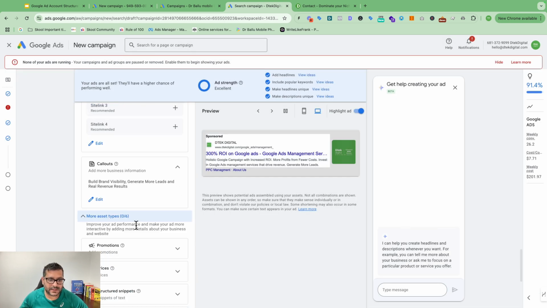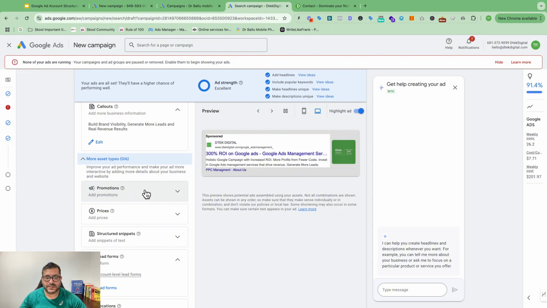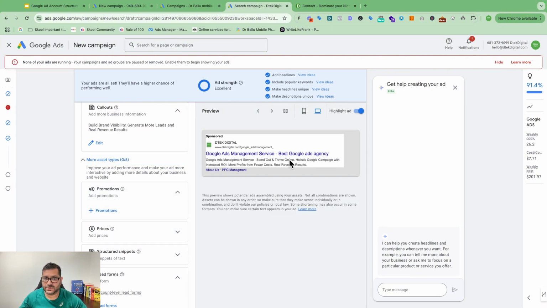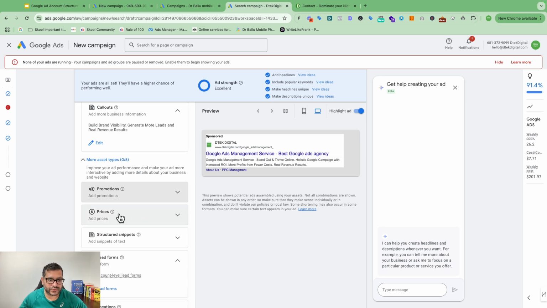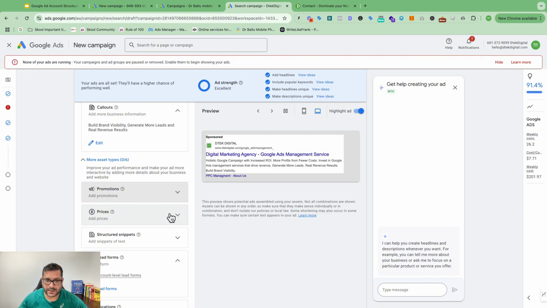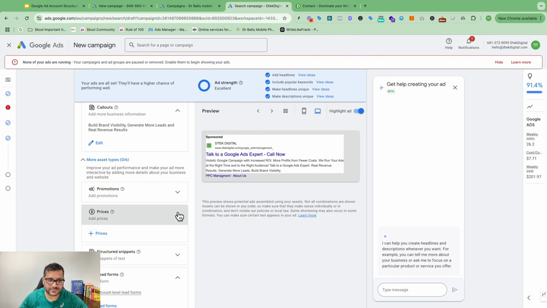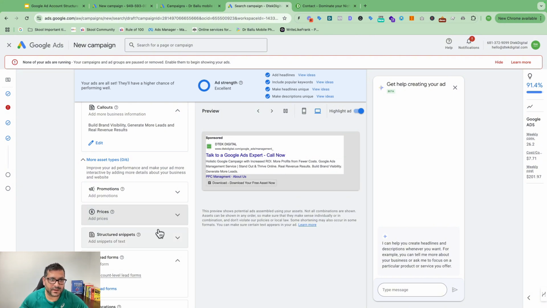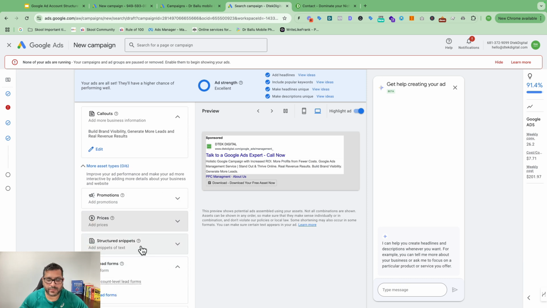And underneath is a promotion. Let's say you're running 20% off, you can create a promotion up here, and then it will show up in your ad. And if you want to show your prices, you can use the prices tab as well. Basically, if you are running shopping ads you can use that one, but if you are running lead gen or a service based business, you can get away with that one if you want to show your prices as well. Structured snippets are more like callouts. It's another way of providing more information inside your Google ad.